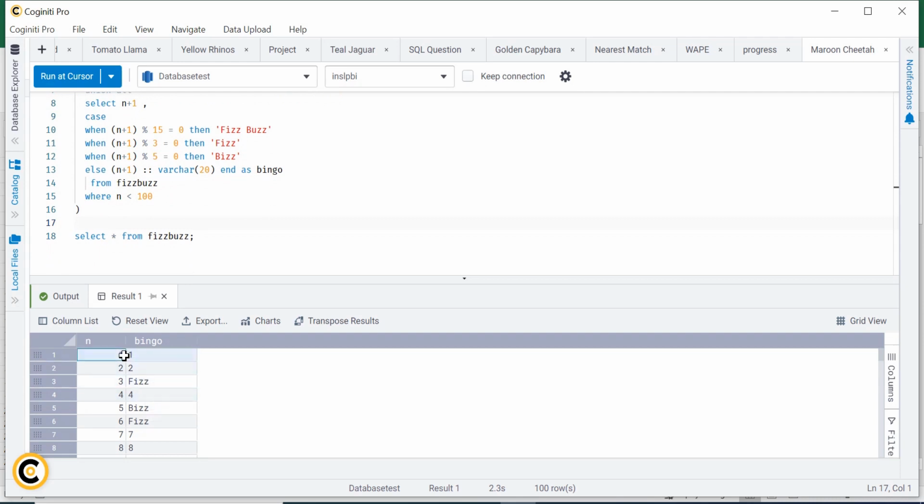Let me run it. Now you can see I'm getting 1 in the empty space. So I fixed this part.